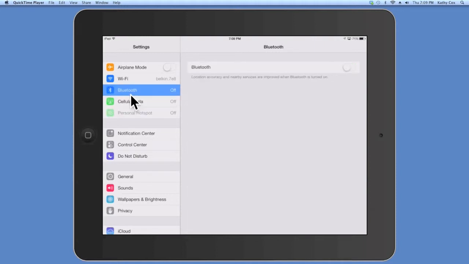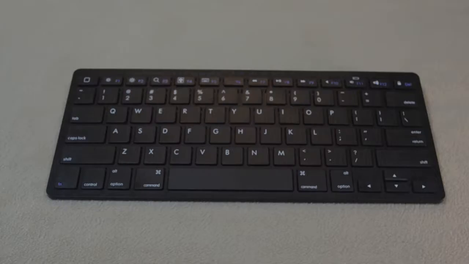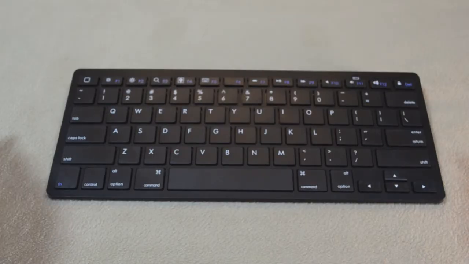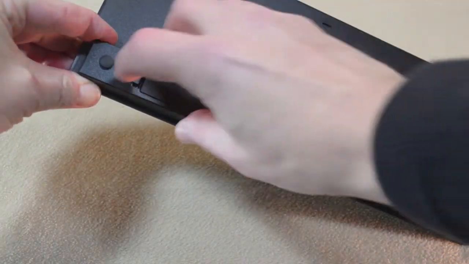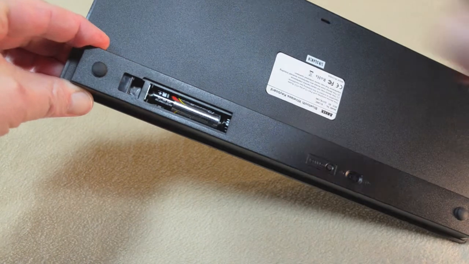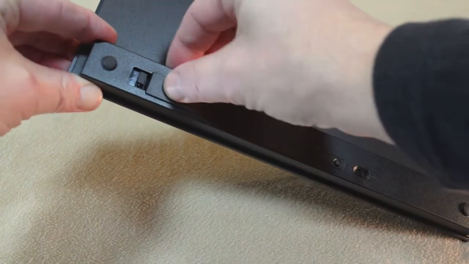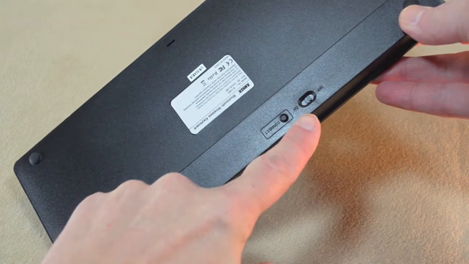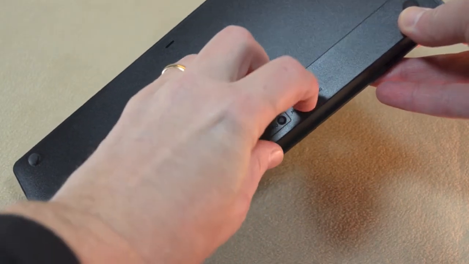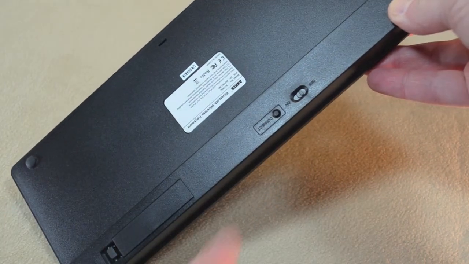In the Bluetooth section, you can turn Bluetooth on or off and connect new devices such as keyboards or headsets. You should have received a Bluetooth keyboard, something like this, with your iPad. To connect the keyboard, first insert batteries into the battery compartment here. Then turn on the keyboard using the switch here. It's a good practice to turn off the keyboard when not in use to conserve battery life.